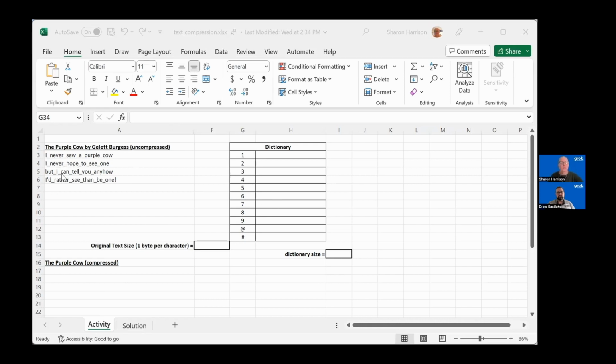So I'll just quickly start with this and how it works. So I've got a poem here. I never saw a purple cow. I never hope to see one, but I can tell you anyhow, I'd rather see than be one. So the way we compress some text is that we go through and we look for patterns, and it doesn't have to be complete words. It can be parts of words, but it needs to occur at least 2 or more times. And depending on the decisions we make on what patterns we identify will influence our compression rate.